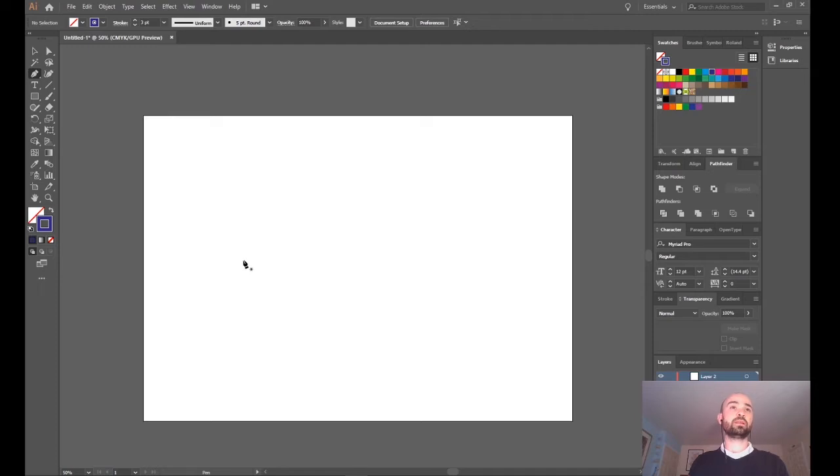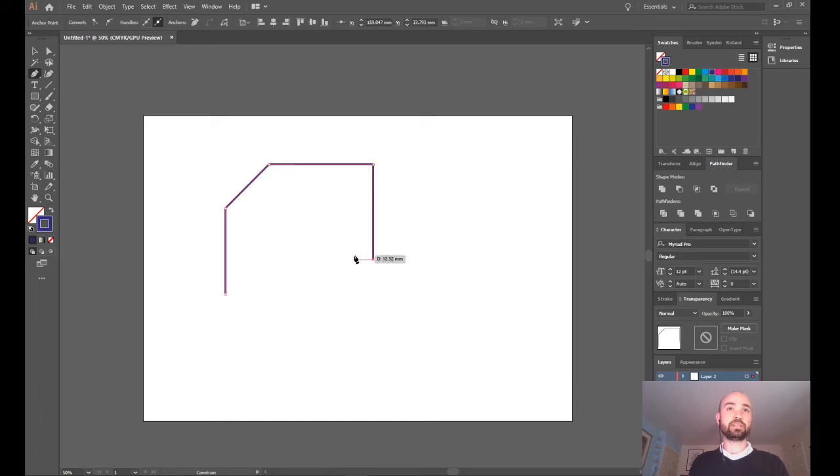Number 3, holding the shift button whilst drawing to constrain the angles to 45 and 90 degree increments. If we want to draw straight lines or angled lines using the pen tool, we can click and then before drawing the next point hold the shift key on your keyboard, and as we can see the guides here are snapping to 45 degree increment of angles. This means that we can draw 45 and 90 degree increments which are snapped into position.